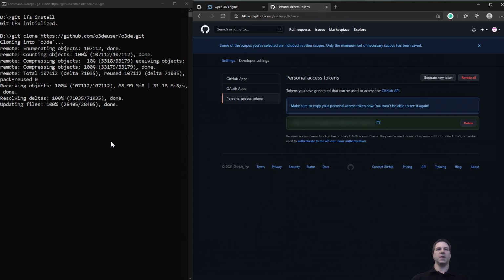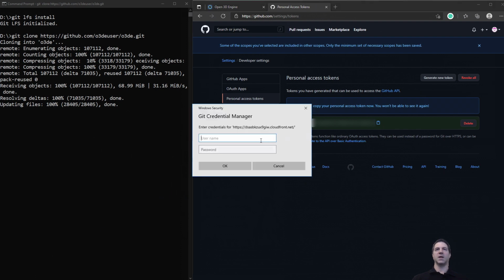Be aware that there may be a hidden dialog that can pop up. You may or may not see it, but especially if you're on Windows, it'll do that. It's hiding behind there. For the username, you're going to use your user account itself, so O3DE user. And we're going to paste that personal access token. When we paste that in, that will allow us to access the LFS assets.